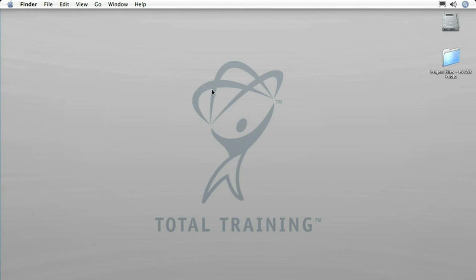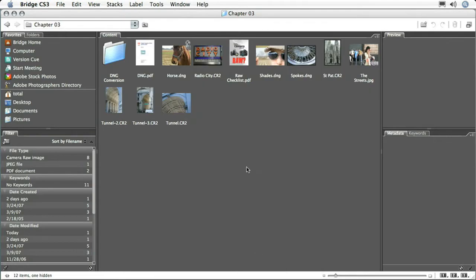Now let's take a look at how we can take these raw files that we have here and process them using Adobe's Camera Raw 4. So I'm going to jump into the Adobe Bridge here, and inside of the Chapter 3 project files folder you have several Camera Raw files right here inside of this folder.